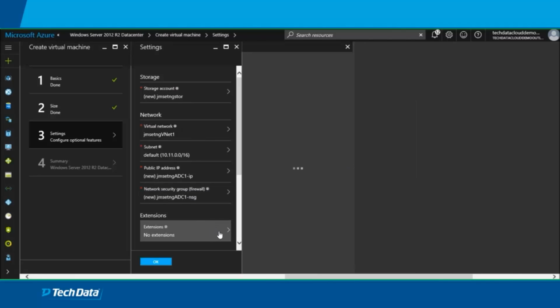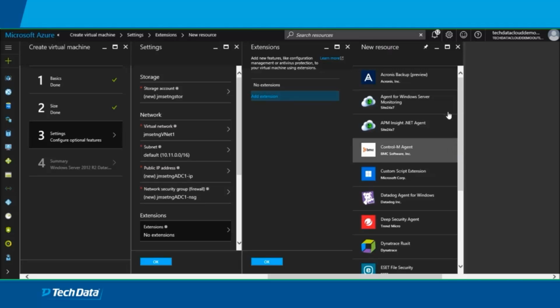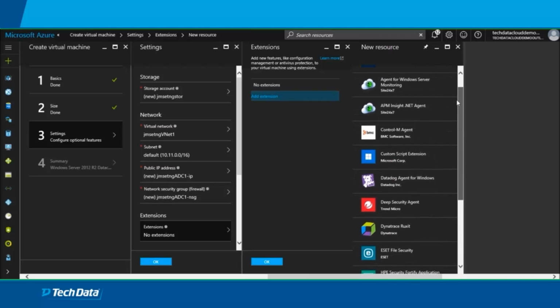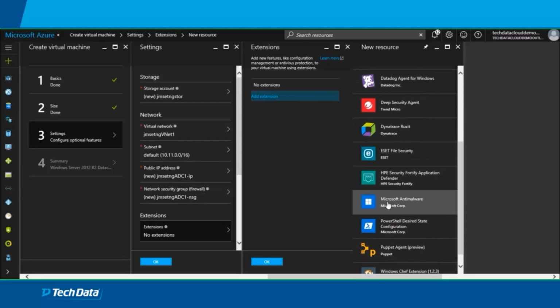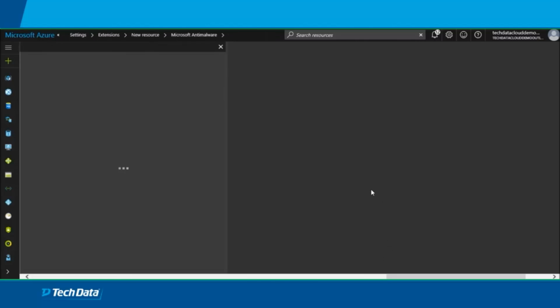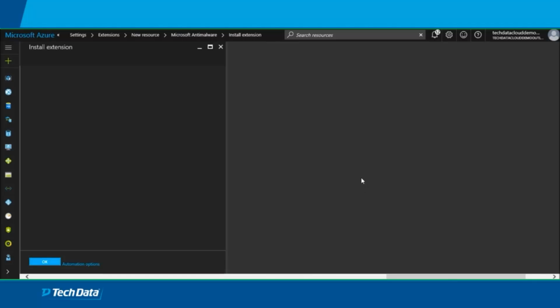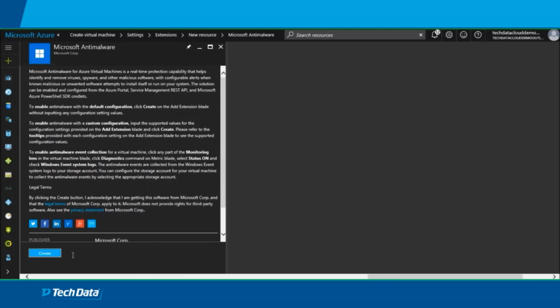And in this case, I want to add some extensions. This is going to give us a list of all the extensions. In this case, the extension I want to add is Microsoft antimalware, antivirus. Again, lots of choices here, a lot of third-party products as well as Microsoft products. Go ahead and create that extension. Hit OK on this screen. Then we're going to hit create.